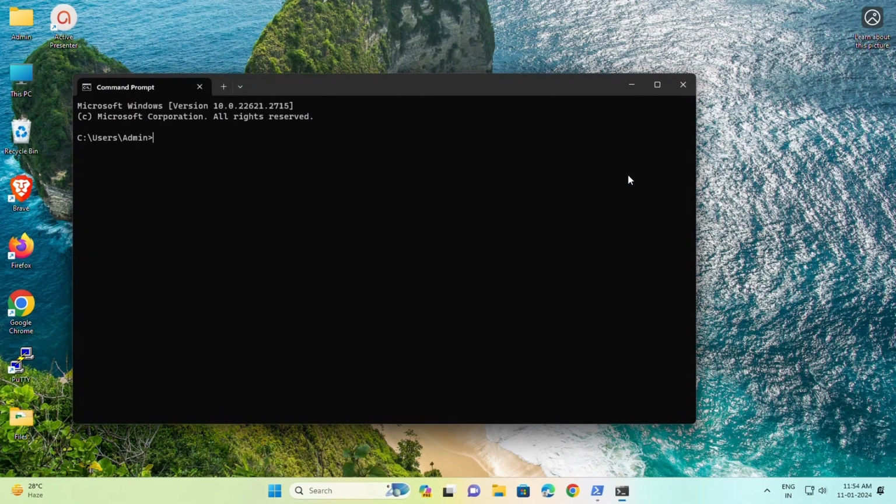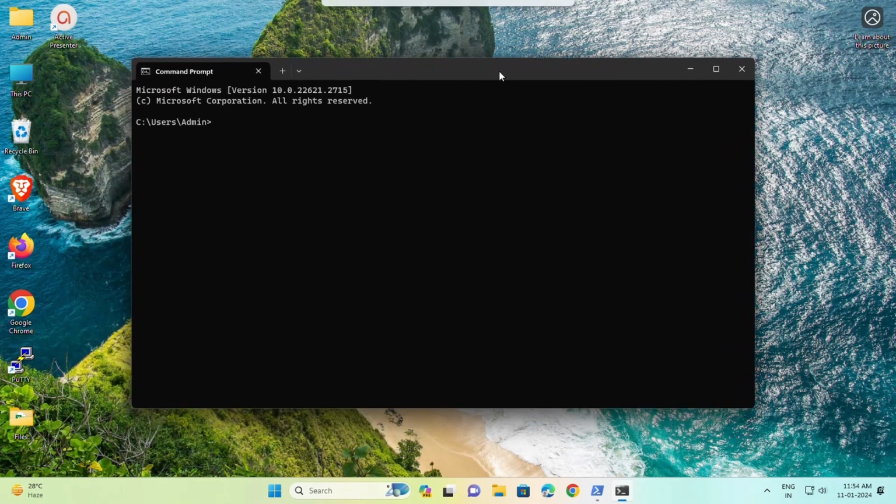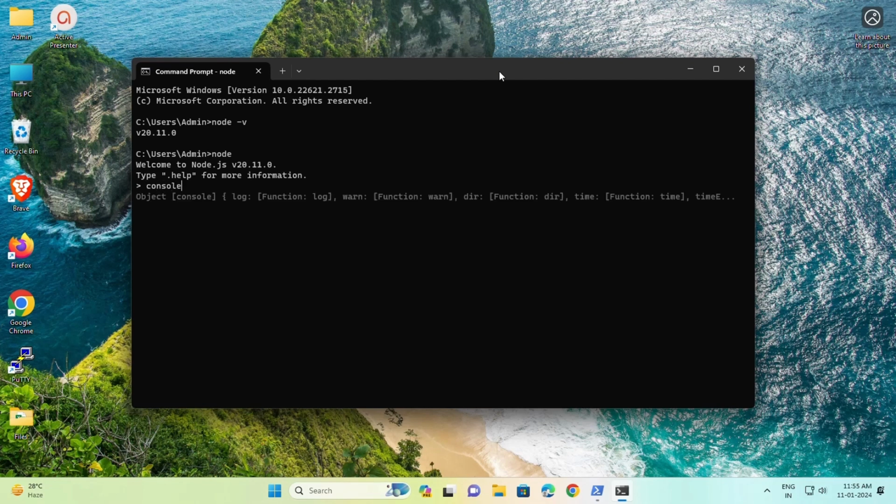Now open command prompt and now type the command node space -v and press enter. It is showing the Node.js version installed in your computer. Now type the command node and press enter. It will open Node terminal. I am writing a simple program here, console.log hello world, to print hello world and press enter. That's it.